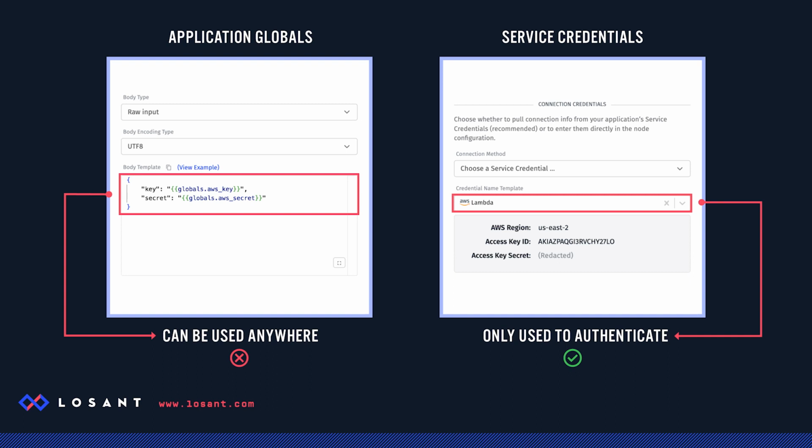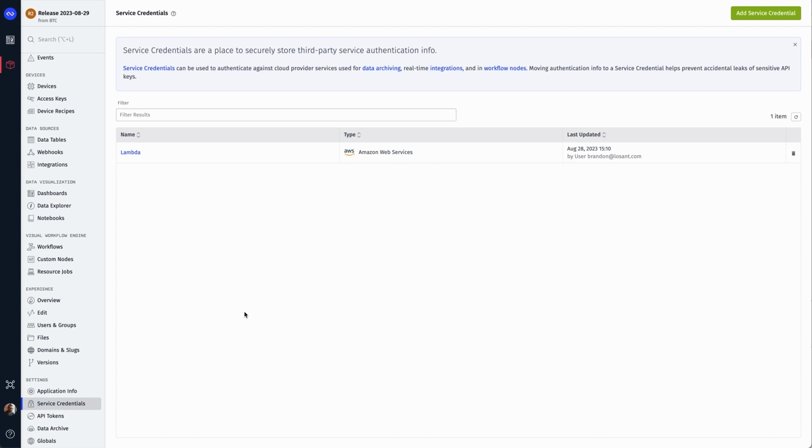Service credentials, on the other hand, can only be used to authenticate against specific services, and the Losant platform handles the authentication process. This means users of your organization, even by building malicious workflows that use your service credentials, can never access the actual credential itself. Let's take a look at an example.